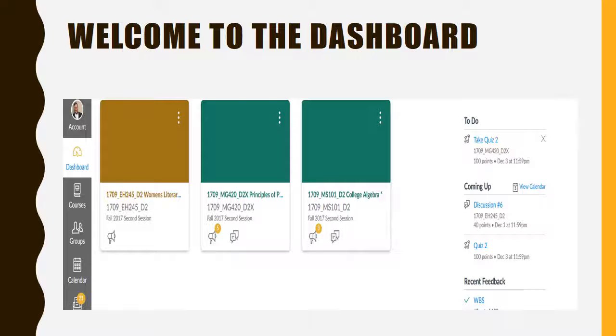Right in the center of the screen, you'll see my current classes. That little microphone icon inside the class box is announcements. There's also inboxes for messages pertaining to that class. On the right-hand column, you have your to-do list, which tells you what to do this week. Your coming up, which tells you what's coming up on its due date. It'll tell you how many points it's worth and the date and time it needs to be completed by.